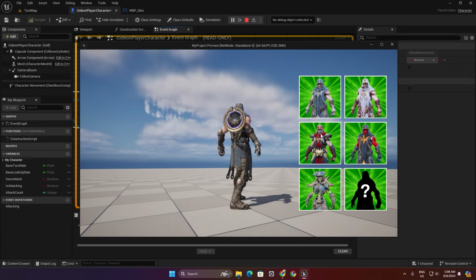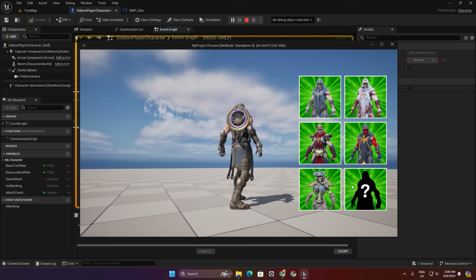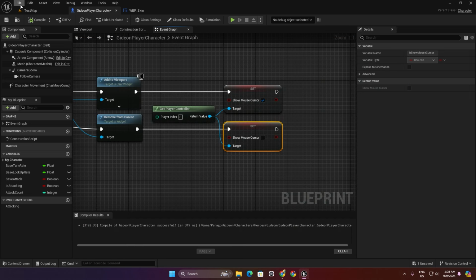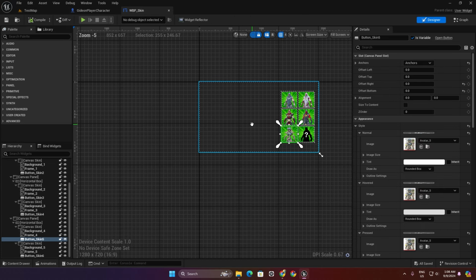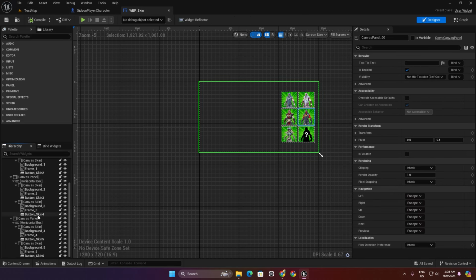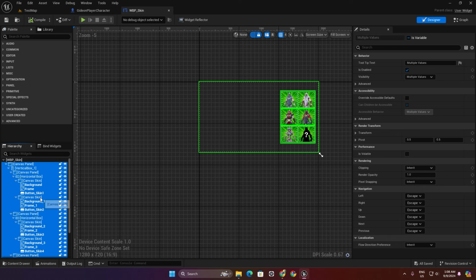But there is a problem. We are unable to click on this button. To fix that, let's do one thing, select all of this image or canvas, any of them, and then search for visibility. Set this to non-hit testable self only. Yeah, these are non-hit testable self only.